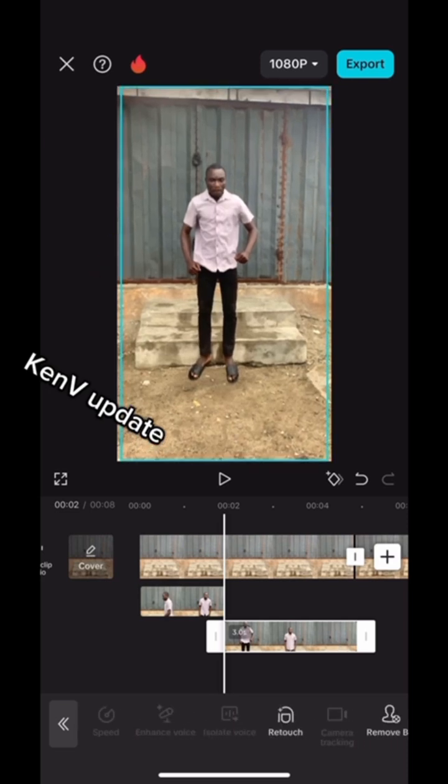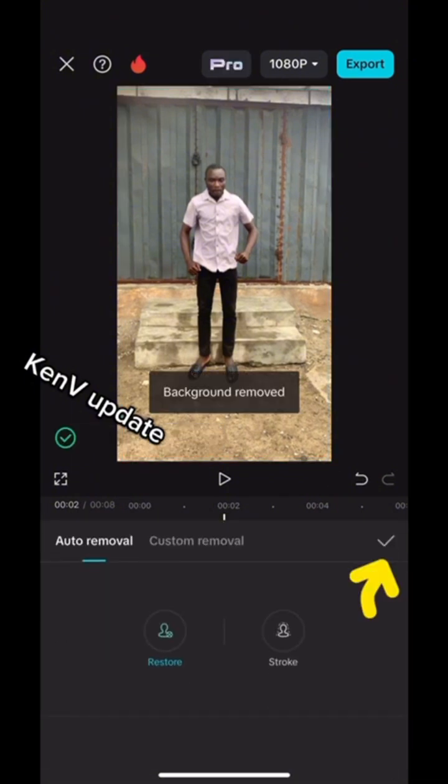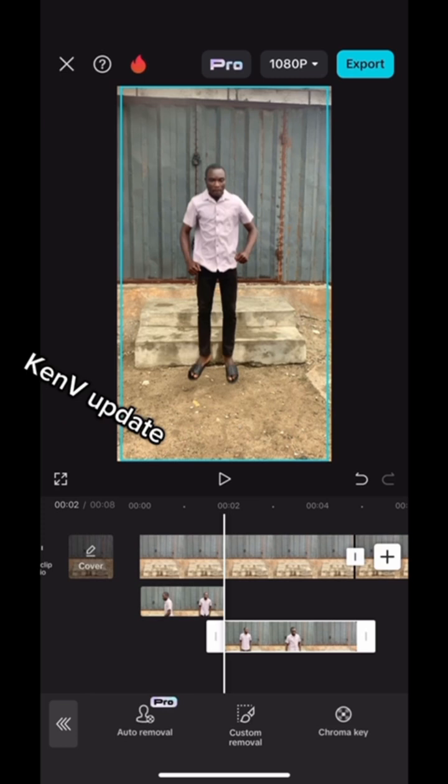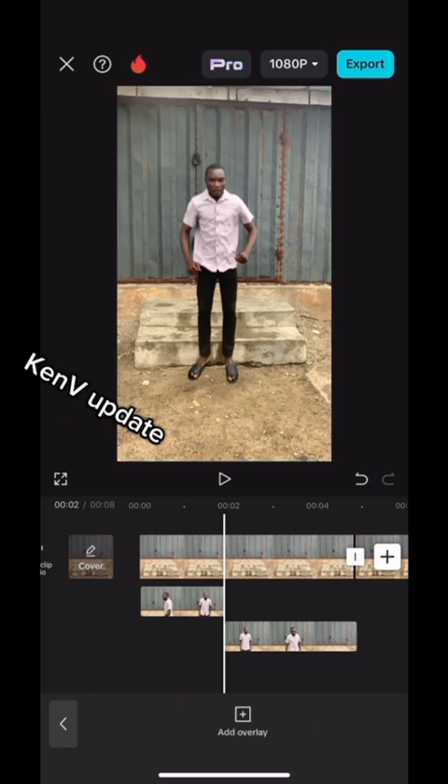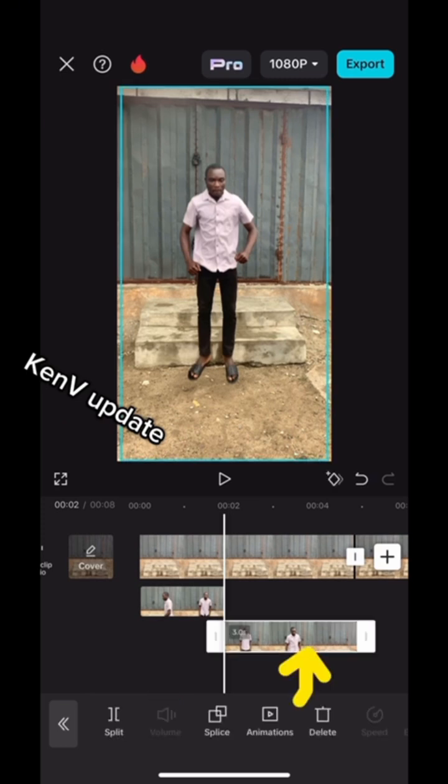Then at this point, look for remove BG. Click it. Auto remover. Yes, allow it to remove completely. Then click on it. Click it again. Come and click on keyframe.